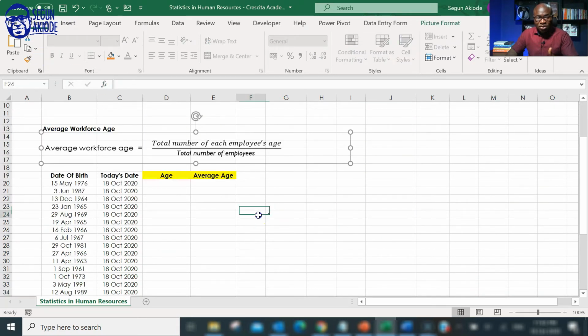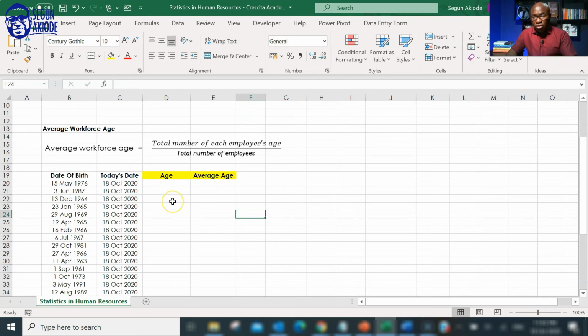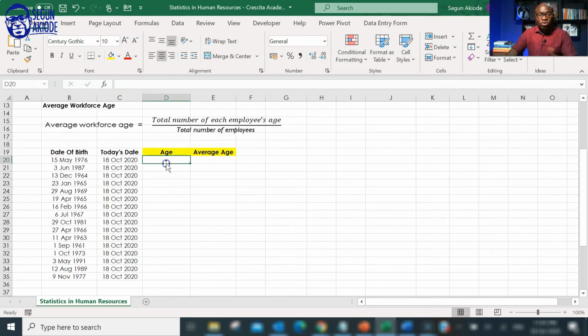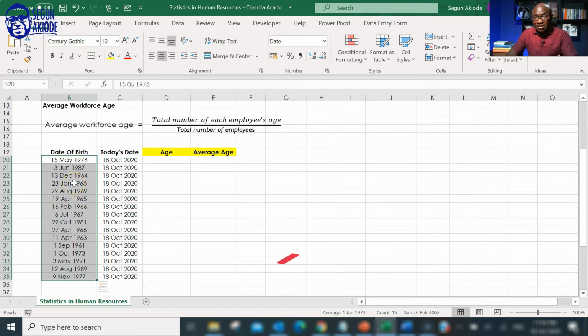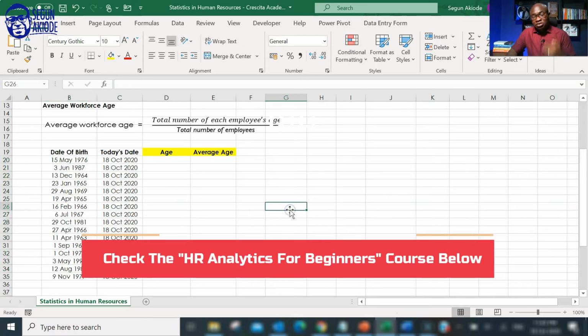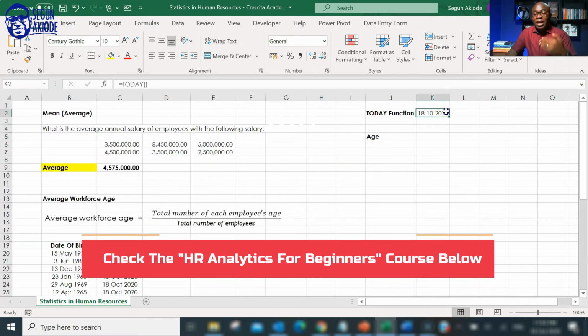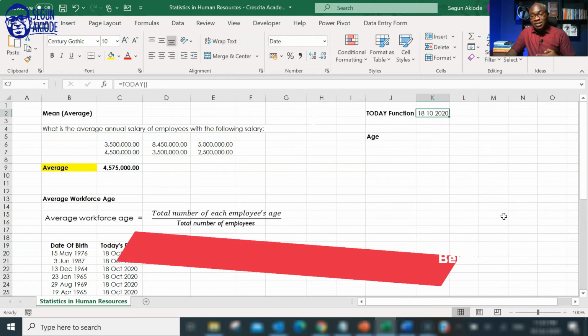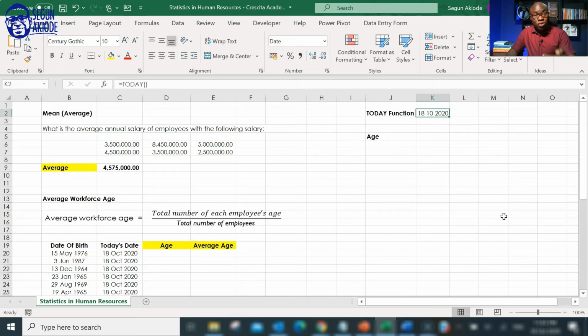So let's look at some calculations here. We want to now get the age of employees given all these dates of birth. I formatted this date functionality. Now it's critical to recognize that the way the date on your laptop is shown determines how the date will show in Excel.